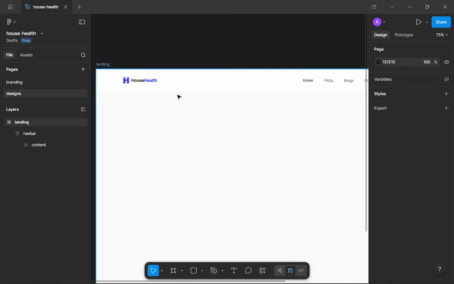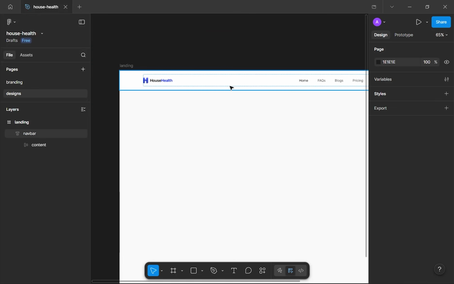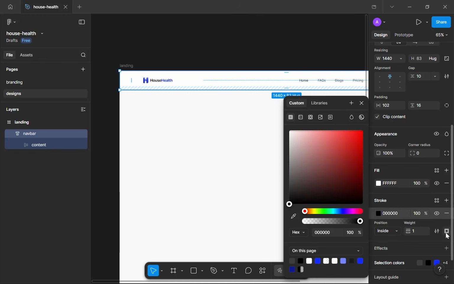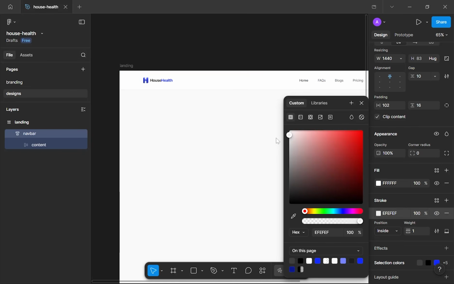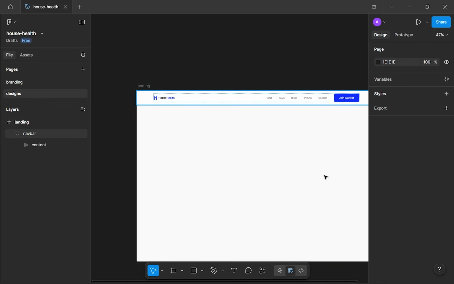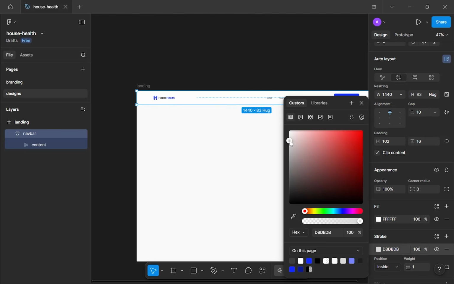Now at this point, what we can do is go here and give it a stroke, and only at the bottom. I want to make this stroke very light. Somewhere maybe just darker than that, around here maybe. C4 around here. This feels nice.